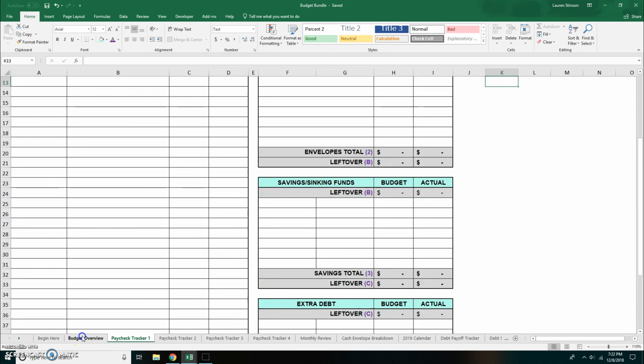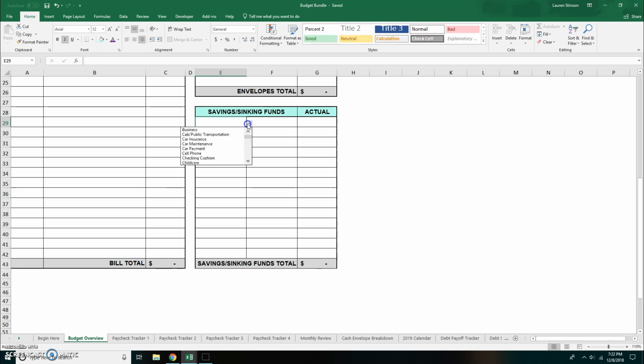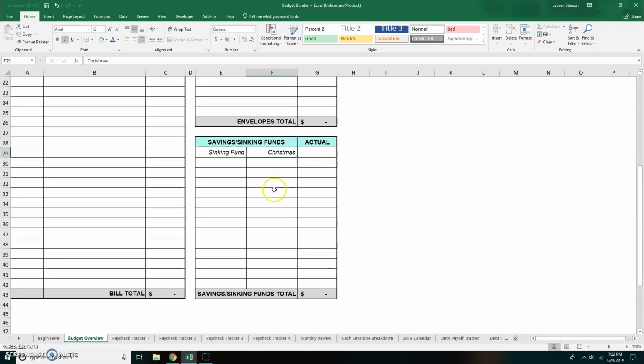paycheck trackers as well. What that does, basically, it allows you to put in a category over here. So let's say a sinking fund, and then you can actually type in here what the sinking fund is. For example, Christmas, and that way you can have multiple sinking funds with different categories. But since those are all going to change for everybody, I didn't want to put them into the master list, so this just allows you to type that in.